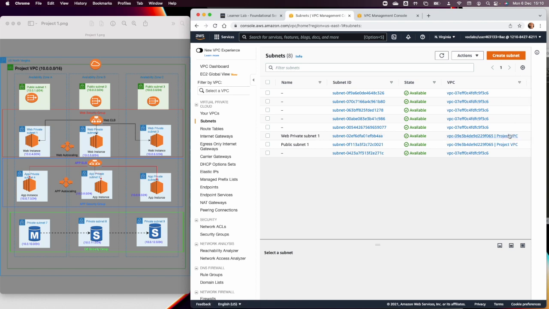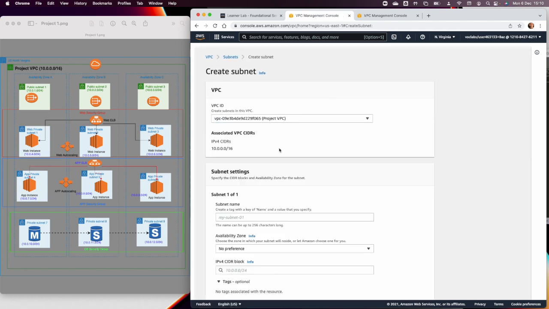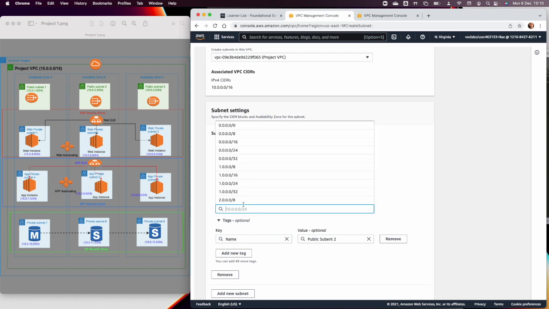And you decide how to work, whether you work horizontally, left to right, or vertically. It's up to you. So I'm going to go with horizontally. So I will create each layer at a time. So select the Project VPC. I will call this public subnet 2, and this is going to be the second availability zone. The IP address, as we can see from the diagram, is going to be 10.0.2.0 with a /24.